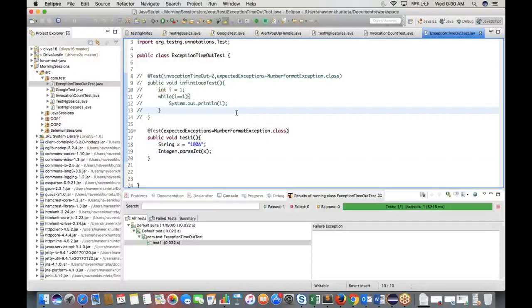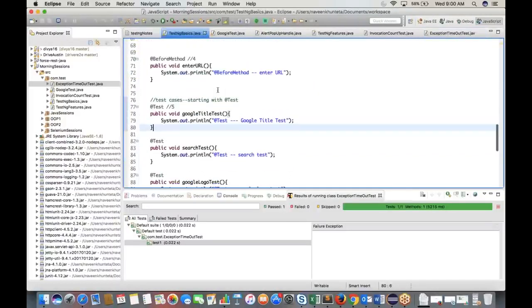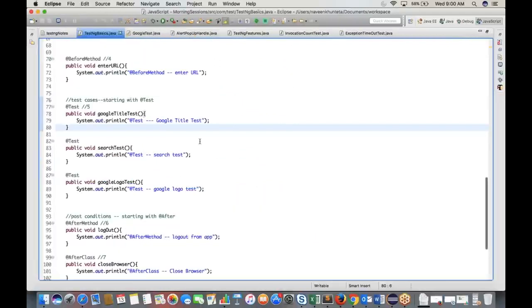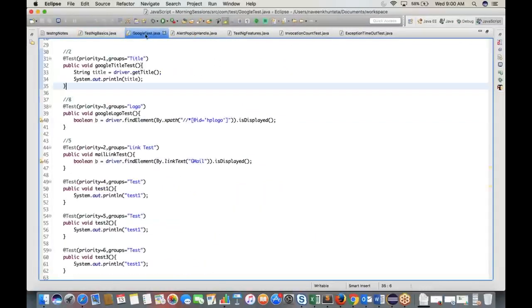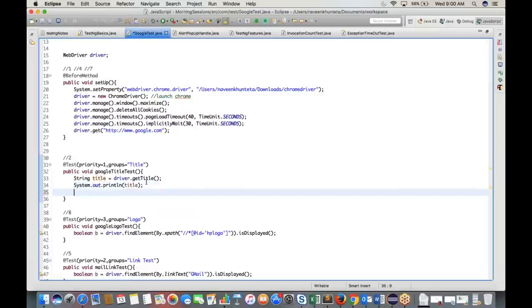One more thing in TestNG: yesterday we created this TestNG basics and we were taking the title of the page. Google title test, Google test page. We were taking the title, right? Remember, we were writing the Selenium code, taking driver.getTitle, storing it in a title variable, and printing that on the console. But this is not the full test case. This is just the step.